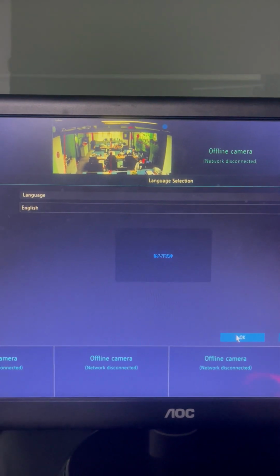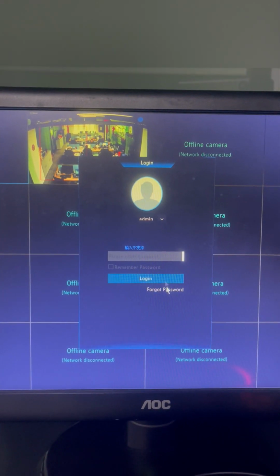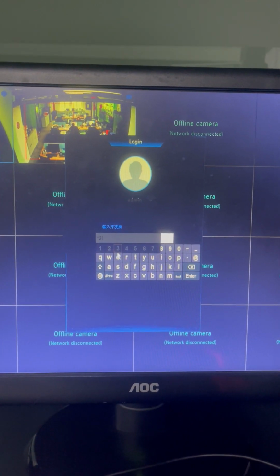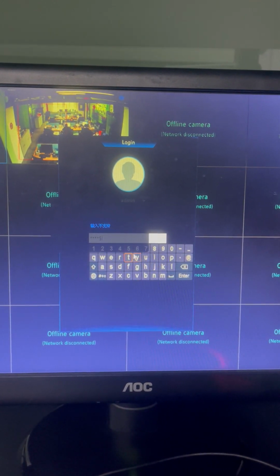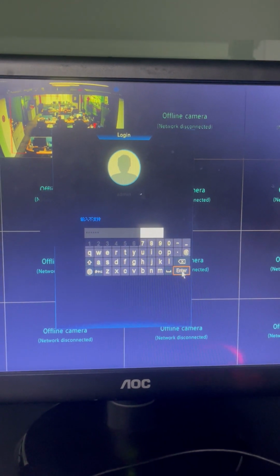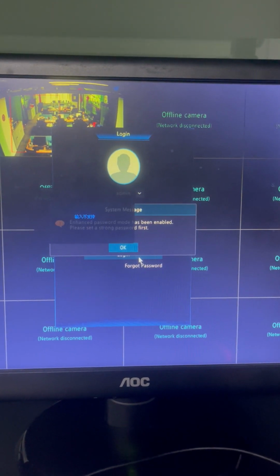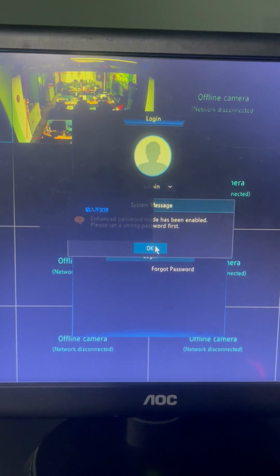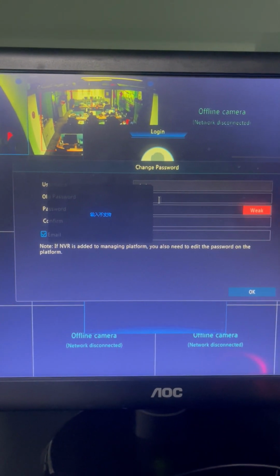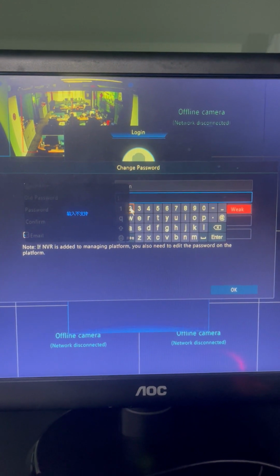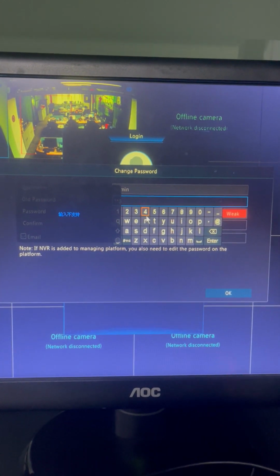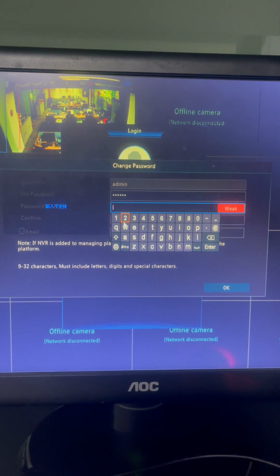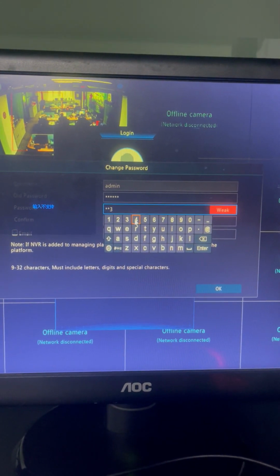Now we can see it's a new wizard, step by step. Now the default password we have to input. For example, for 16 channel, it's 1, 2, 3, 4, 5, 6. And then we click login. When we log in, it says the enhanced password is required. So now we just input over here. The old password is brand new, so 1, 2, 3, 4, 5, 6, and then the new password, for example.